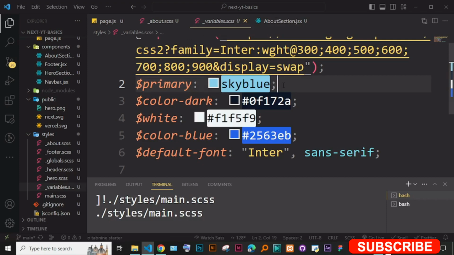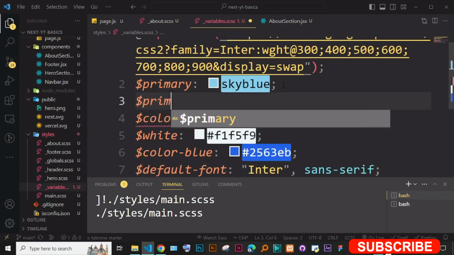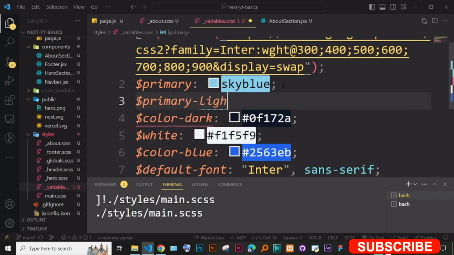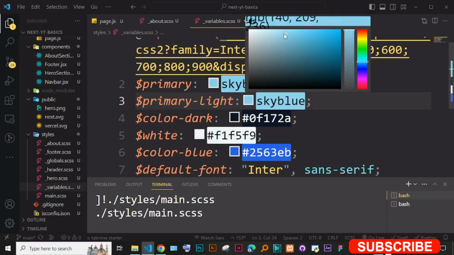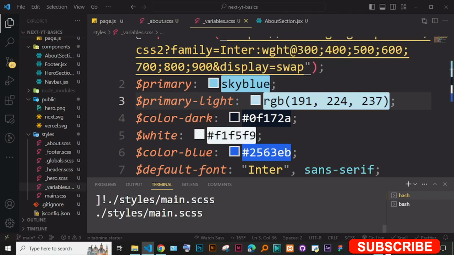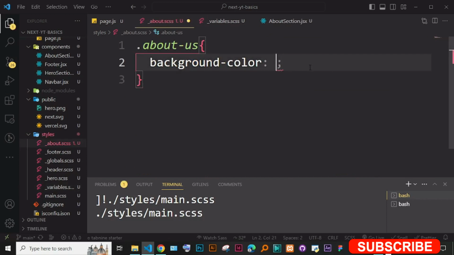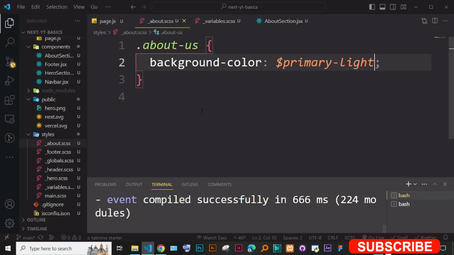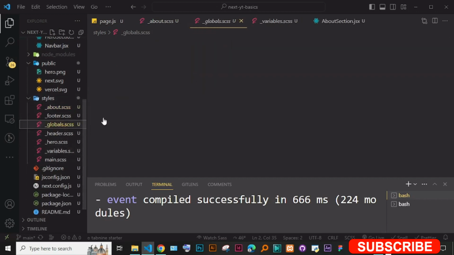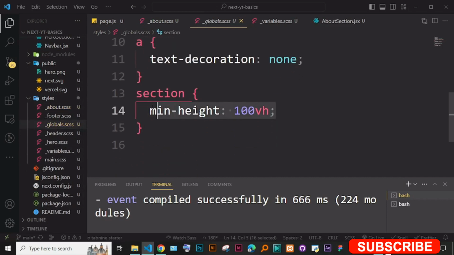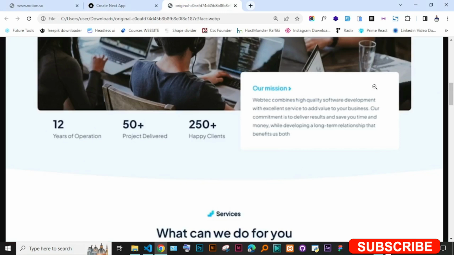So then let me just make this lighter. I'm just going to say primary light, and the way I can do it, I can write here sky blue, and let me just try to make it a lighter one, just like so. Let me copy this, Ctrl C, go to the about here. Let's have this color. Let's check now. Okay, so it is now lighter. And for this section, let me see if we have any styles in the global for section. Okay, so we have a section having a min height of 100vh, which is cool. That is great.